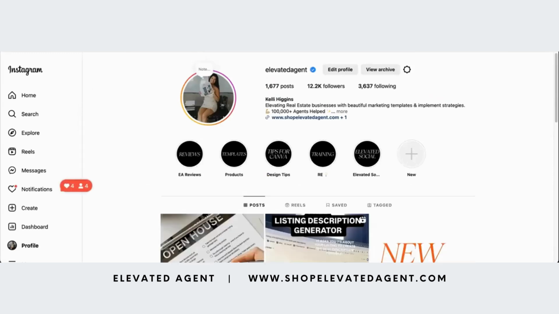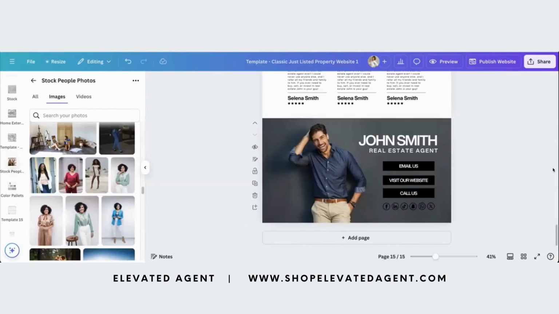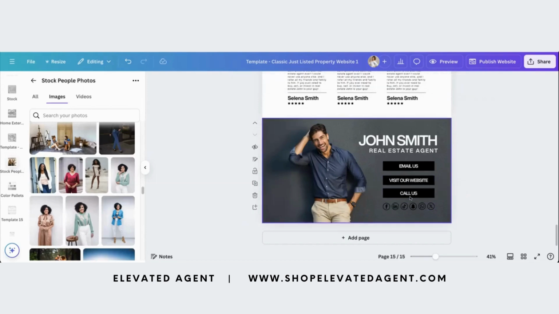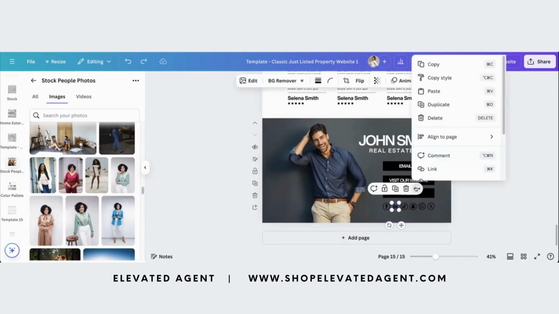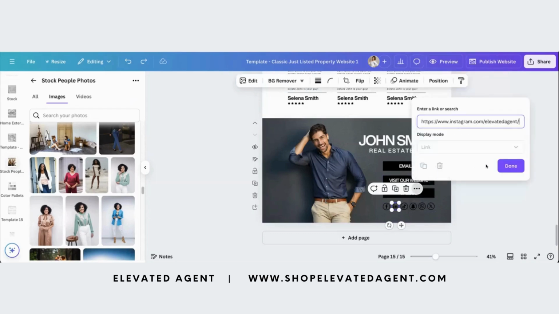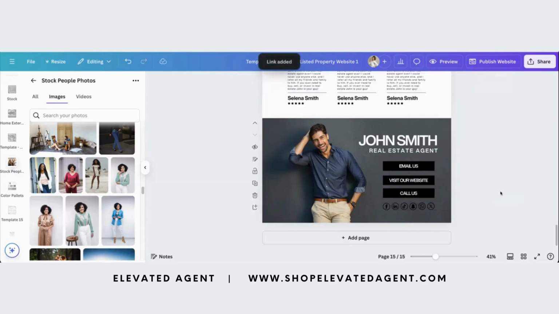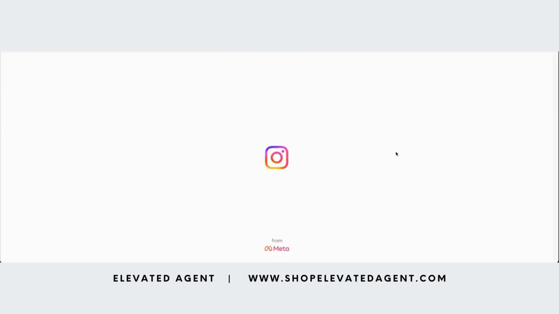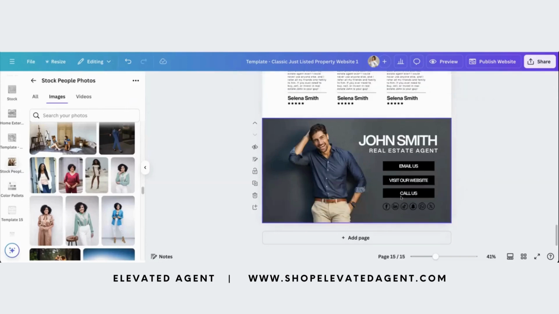I'm going to copy my URL right there, and I'm going to jump back over to our website. And then all you have to do is click on Instagram and then hit Command V, and then it automatically pastes it. If you don't want to do that, you want to do it the other way, you can go to these three dots, click link, paste it again, hit enter or select done, and it'll do it that way as well. So now anytime they go onto the website and click the little button, it will take them directly to that site.